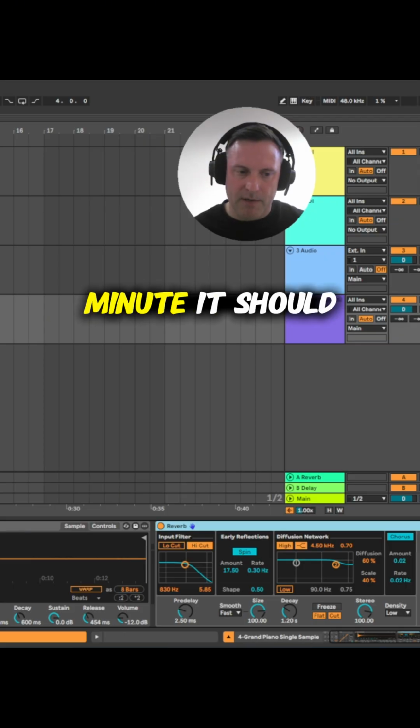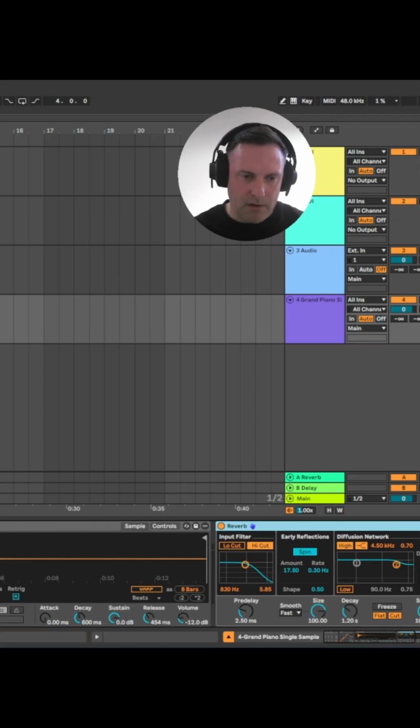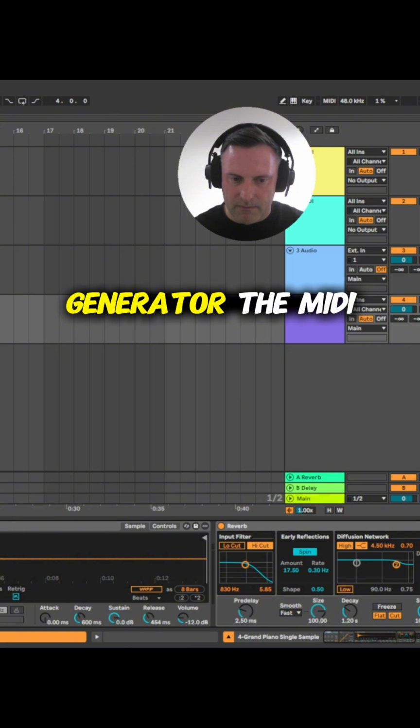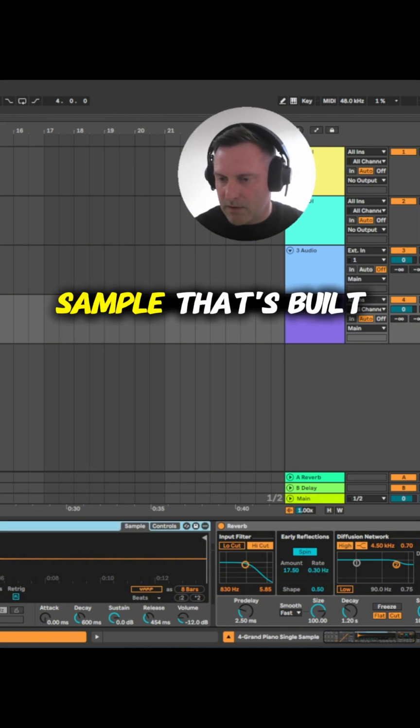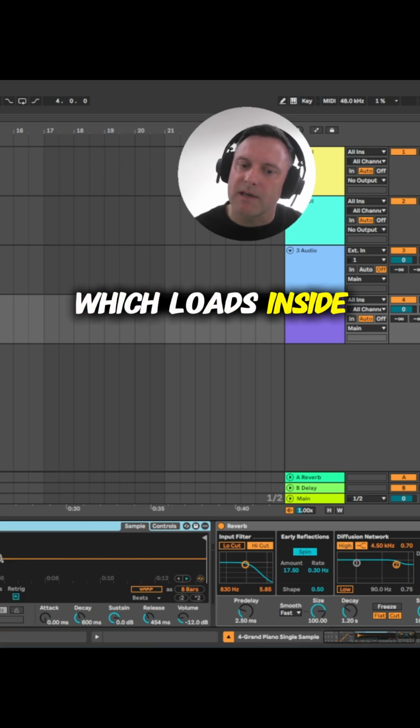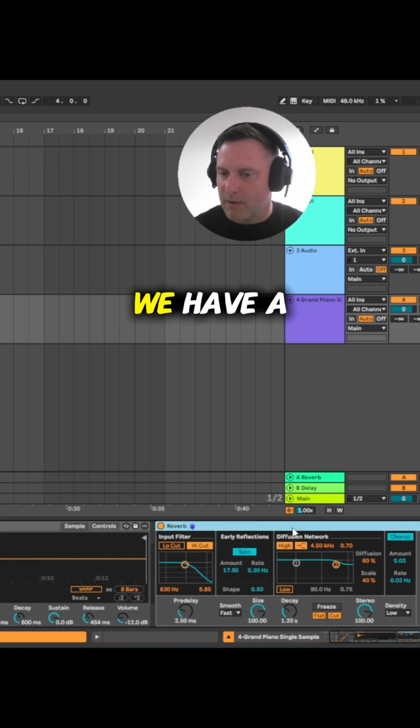So, at the minute, it should look like this. The MIDI chord generator, the MIDI scale, the grand piano sample that's built into Ableton, which loads inside Simpler, and after that we have a reverb plugin.